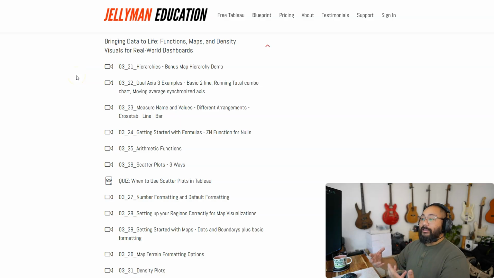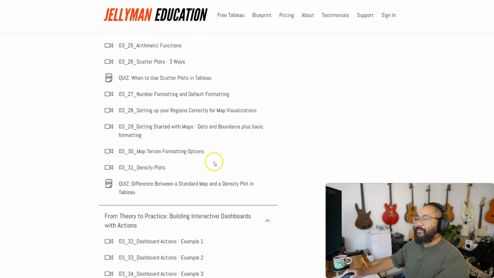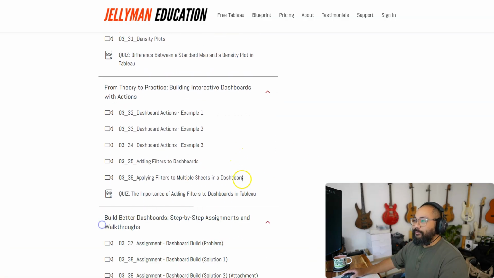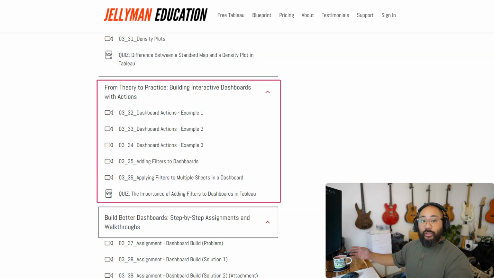Okay, bringing data to life. We're now going to get deeper into visualizations, in conjunction with formulas and arithmetic functions, measure names, and dealing with buckets, dual axis charts, terrain, getting started with maps, and density plots. This gets you deeper into all the other visualization types you're going to be using. Then we're going to do some dashboarding, to bring all those individual visualizations together.